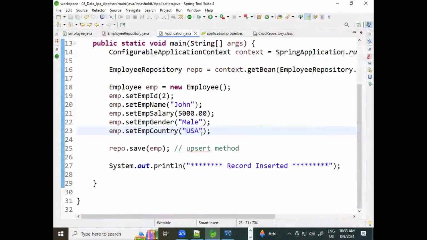Now, if I modify the employee country from USA, I am making it UK. Then what will happen? It will update, because a record with ID 2 is already available. And when the record is already available, it will compare the entity data with the record data. Are they matching or not matching?